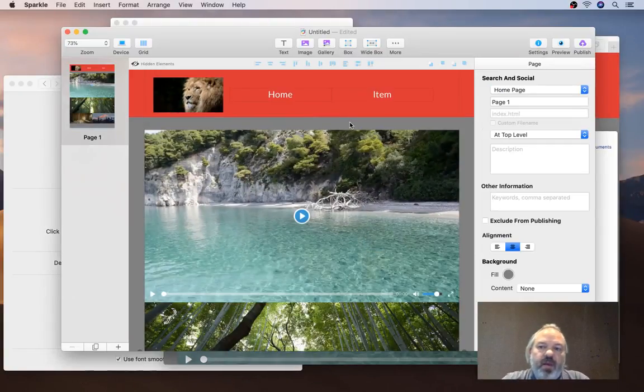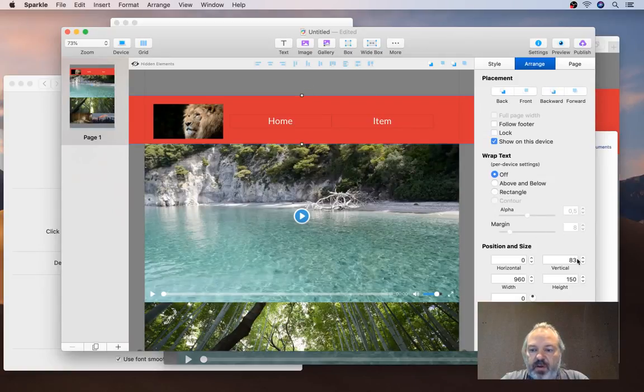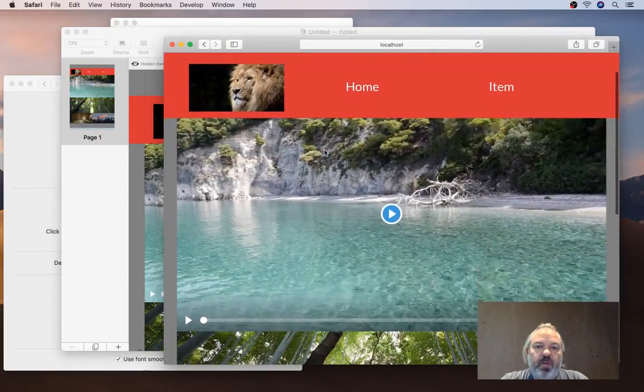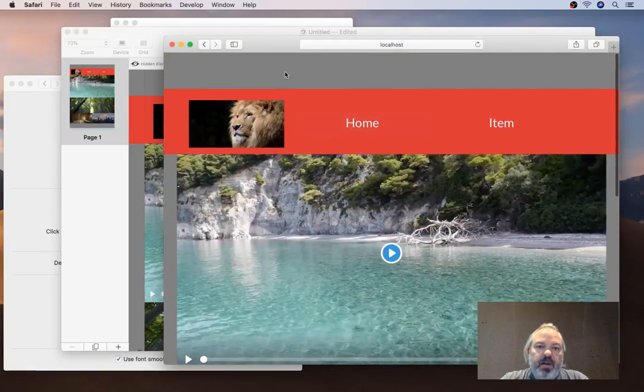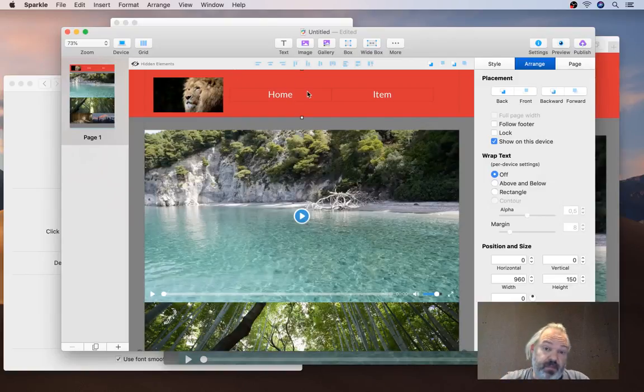Microsoft Edge has a bug such that if you have your stick to top element slightly offset from the top, in this case offset by 83 pixels, this works fine in Sparkle, so it will scroll all the way to the top and then bump and stick there. Well, in Edge, this offset is, I believe, doubled. So instead of being at this height here, the whole heading would be down here. Again, that's their bug, and I hope they'll fix it, but that's kind of how it is.